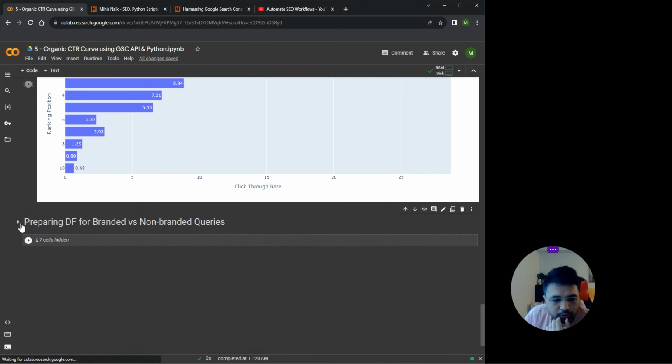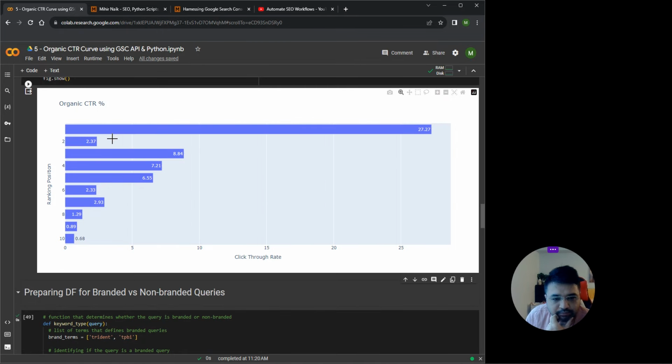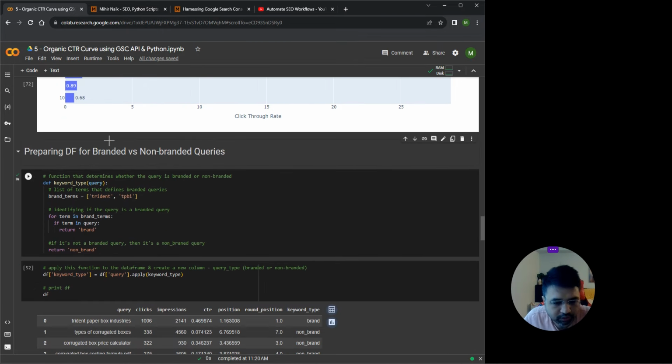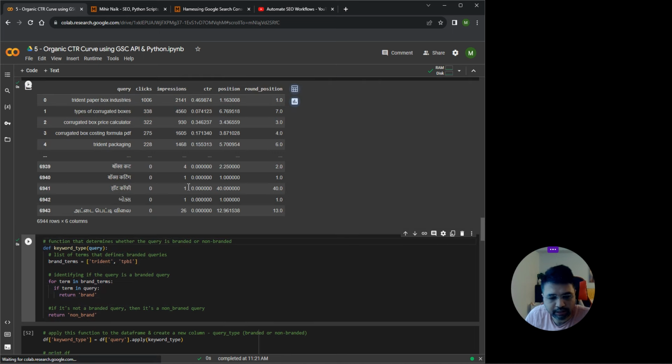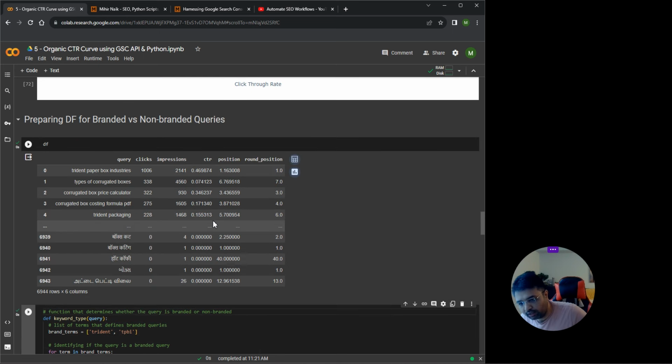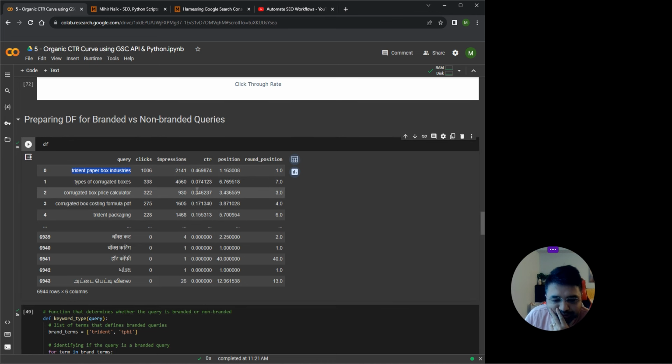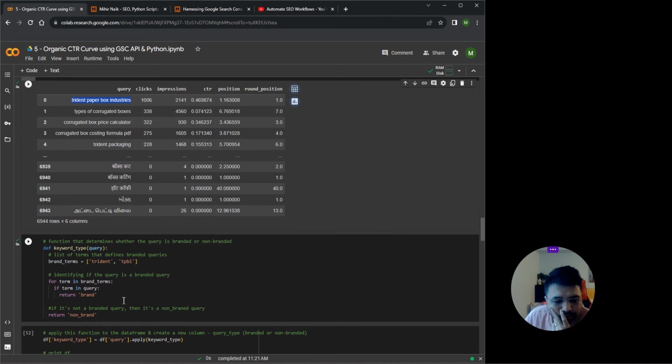After doing this, we want to plot these same charts for brand and non-brand both. The first thing you have to do is, if you once again go to your DF, which is this, we would like to identify each row and say whether this keyword is a brand keyword or not. To be able to do that, I have a function here. This is the same function I think we used in one of the previous videos as well.